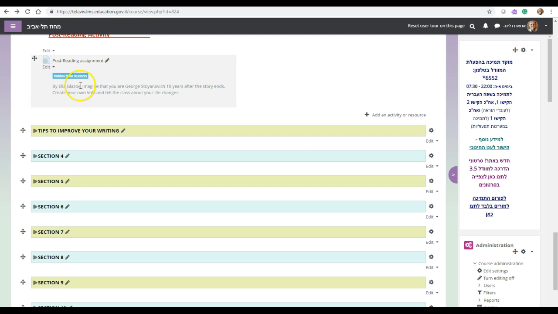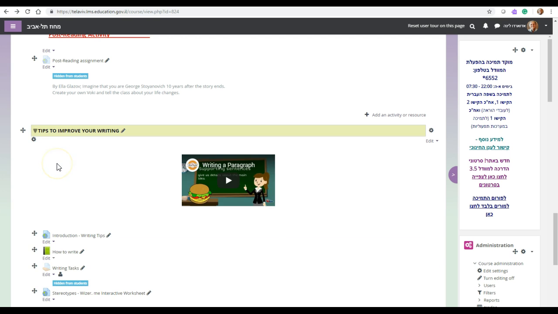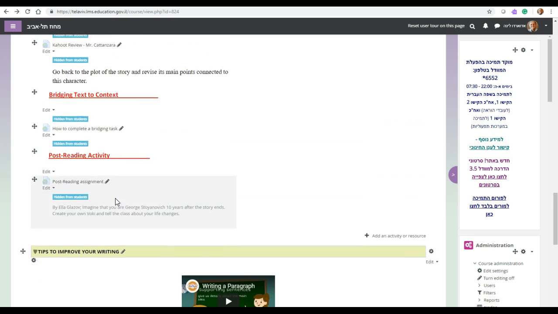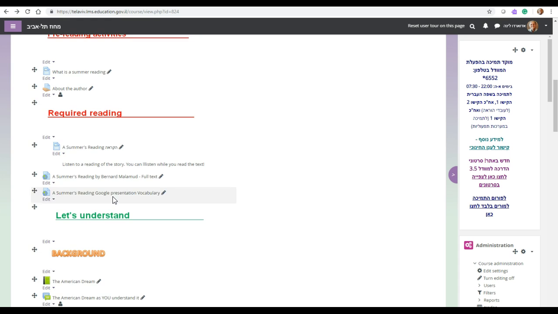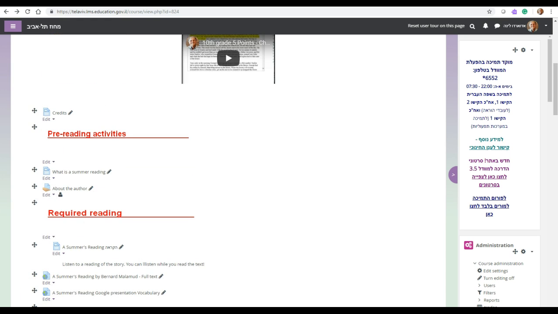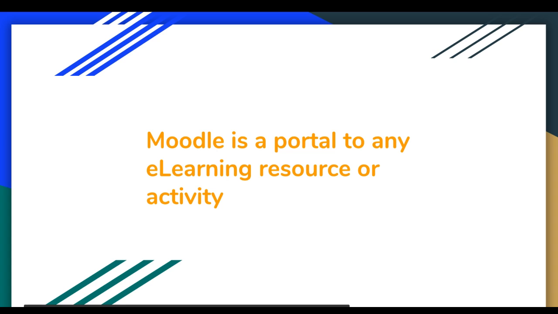Undoubtedly, Hella has done a great job. Now you may want your pupils to remember how to work and how to write. So you might have something on Moodle that has to do with improving writing. So what is the advantage of using Moodle? You have everything in one place. Because Moodle is a portal to any e-learning resource or activity.